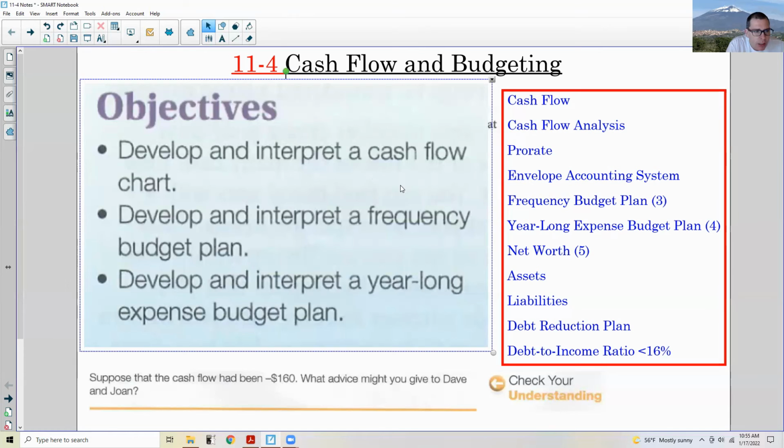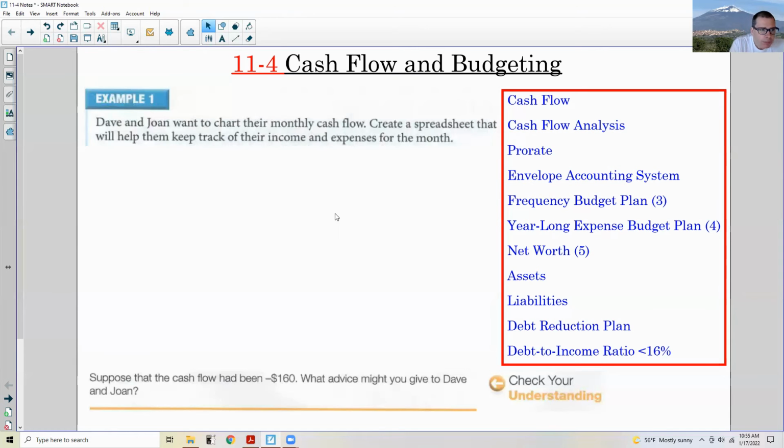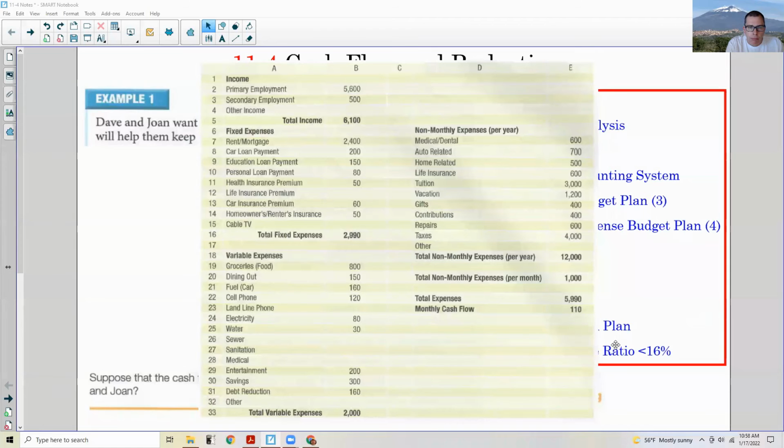So here we go. Example 1 says Dave and Joan want to chart their monthly cash flow. Create a spreadsheet that will help them keep track of their income and expenses for the month. This is the data that they gave us on the following page in the textbook, and we will be creating a spreadsheet from this.